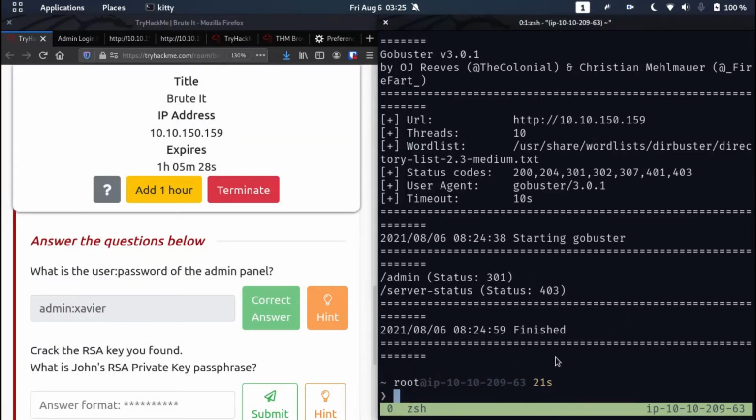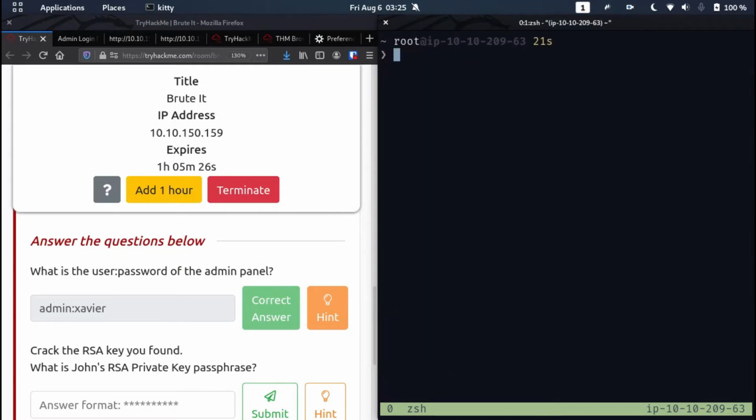So the command for Hydra should be something like this: hydra, -L, and then you specify the username, which is admin, -P. I'm going to use /usr/share/wordlists/rockyou because it's a password list. And then I'm going to specify the IP address, which is 10.10.150.159. And then I'm going to say the HTTP request that I want to use.